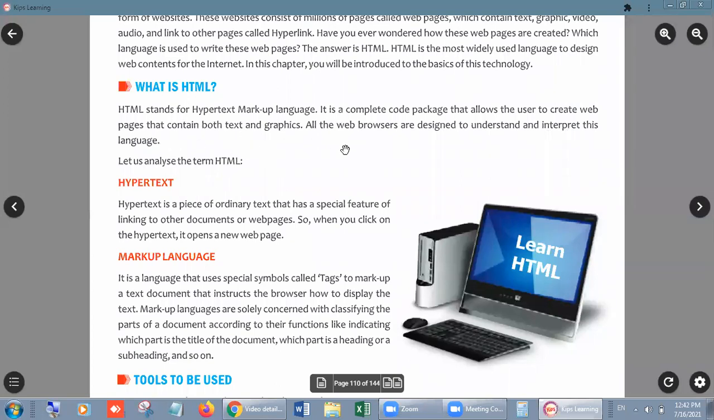All web browsers are designed to understand, means in every web browser, just like Google Chrome, Netscape Navigator, Mozilla Firefox, Safari, all the web browsers are designed to understand and open these web pages in them. It means we can't open our web page without any web browser.